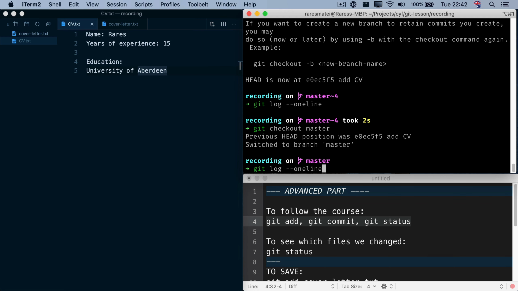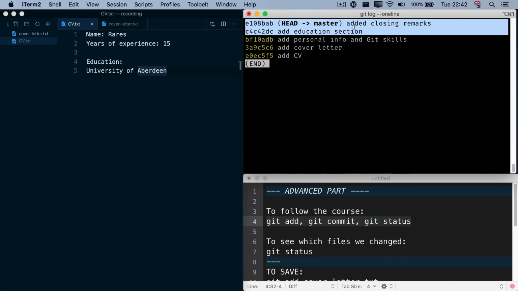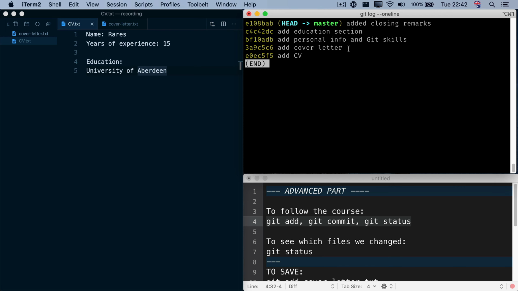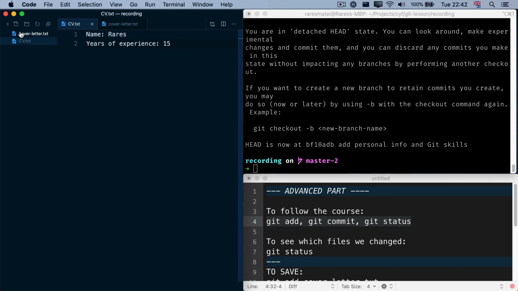Perfect. Let's do that again. I'll do git log and let's go back to the point before we added the education and the closing remarks. Right? I'll go back to the point where we had a cover letter and we also had some basic personal info. Okay, so I'll copy this, press Q, and then I'll do git checkout and I'll paste that in there. And look at this, look at what changed. So we don't have the closing remarks anymore in our cover letter and my CV doesn't have the education anymore. And to go back to our latest save point, I'll just write git checkout master again.